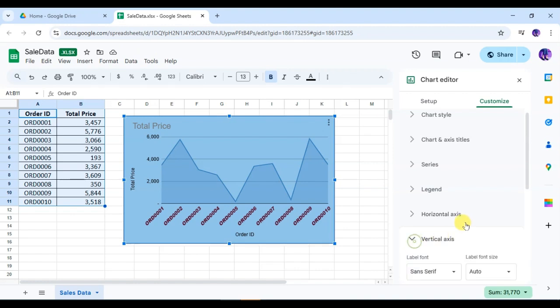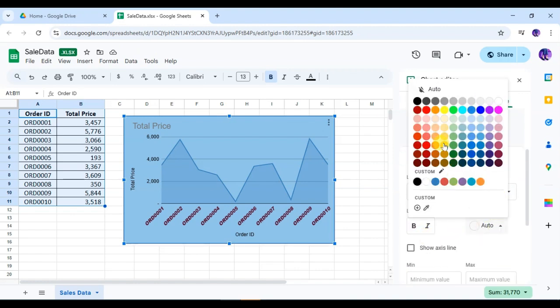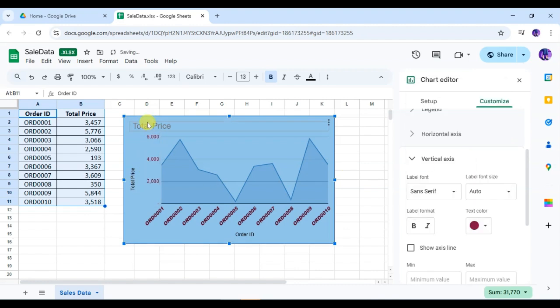For the vertical axis, the same options are available for font size. You can change it, and text color also. I select the text color here and see the changes over here. Label format, bold, I set bold, then italic, see the italic showing on the vertical axis.